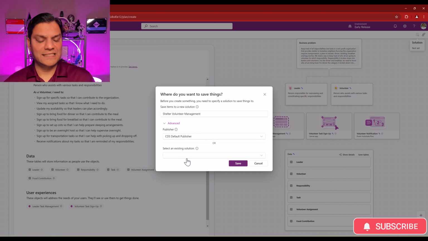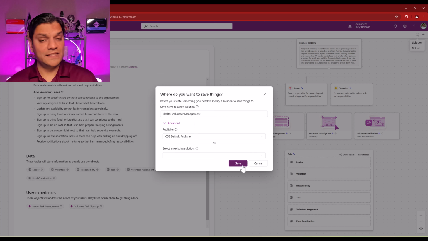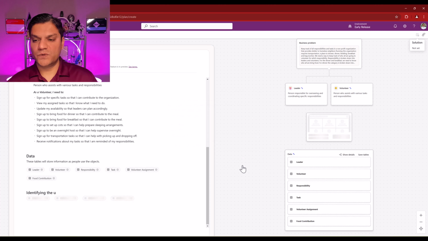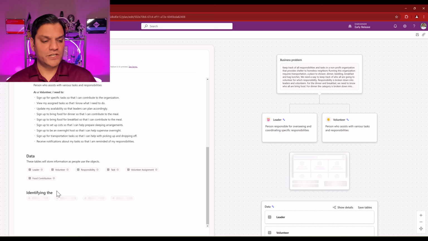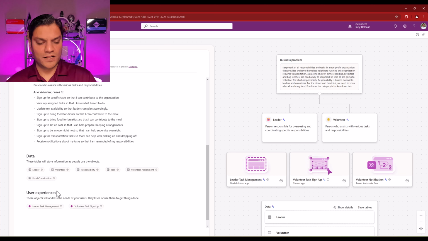I don't have an existing solution, because in this case I'm creating a new one. So I'll just keep everything as is and click on save. So now it is actually doing the save piece over here. And once I did that, it also went ahead and did a quick touch just to make sure everything is good. It just did all this update.